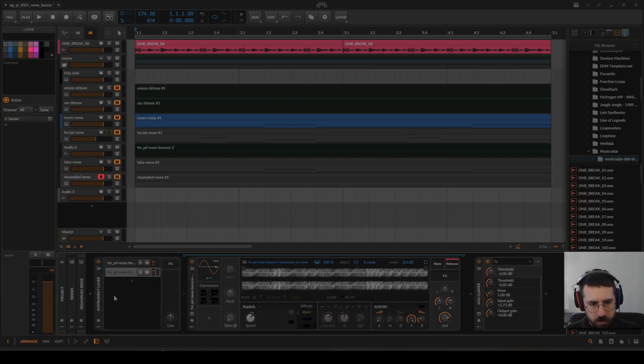Bitwig allows you to have these instrument layers, which is basically like a group. It's almost like a bus, but instead of sending everything to a bus track, you just have the instruments on one track, which allows you to do some parallel stuff. But in this case, all that matters is that I have two samplers with the Reese bass sample in it. So I've already made the Reese bass, but what I'm doing here, if we just mute one, is you'll hear the sample.